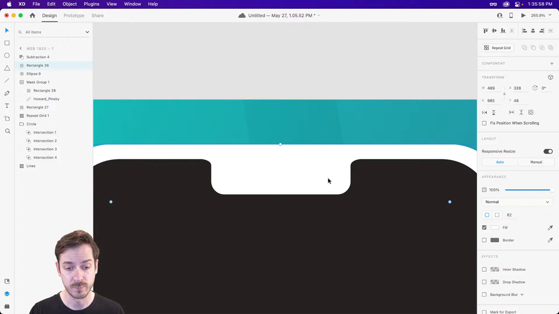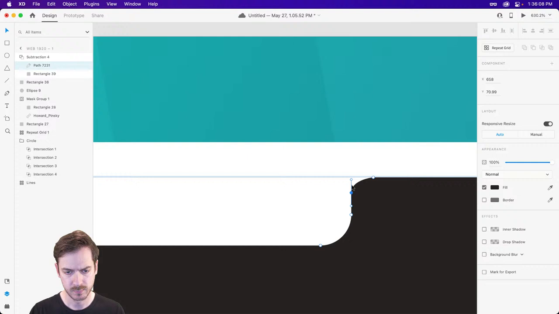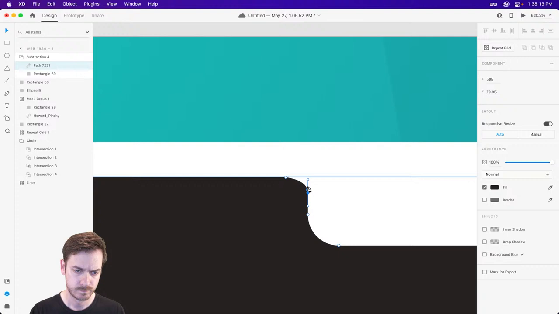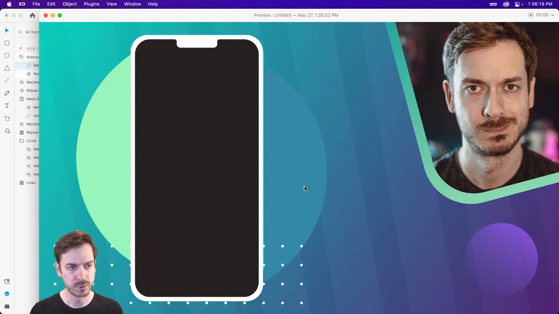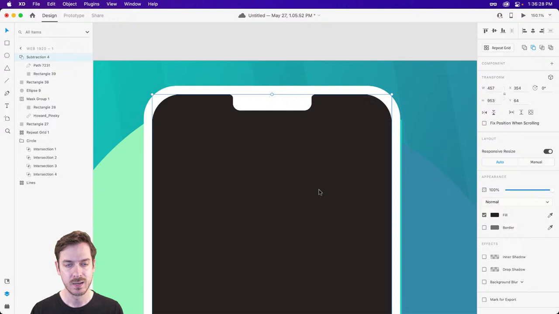Let's just make some changes to this. This should be a little bit thinner. And then this. Something like that. That's a little bit better. It's probably not perfect, but it could work if you want to just create a very quick iPhone mockup or phone mockup in general. And the nice thing is because this was created using a shape, we can still use Boolean objects as masks.